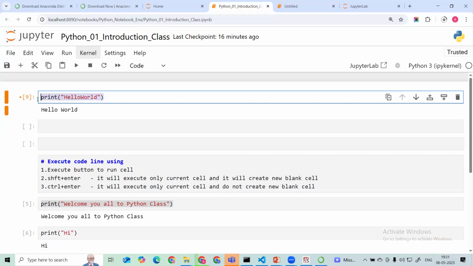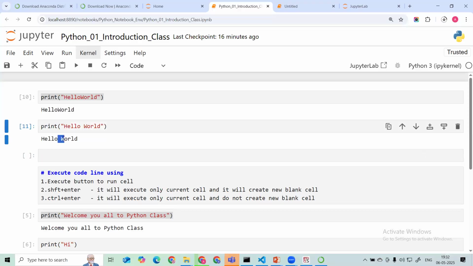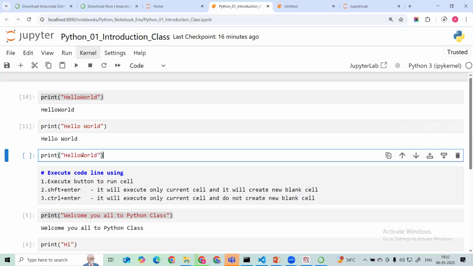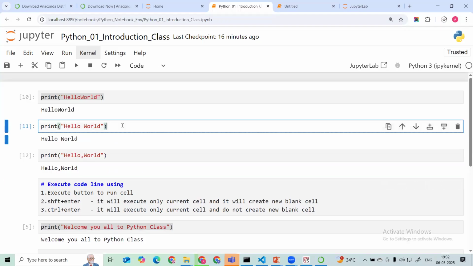Okay, this is the first example. Then in the second example, what will I do? I will keep adding this space, so in between this you can get the space. Let's suppose in the third example, I will add just a comma to separate out this hello and world. So this is how we can have these different versions, right? It depends how we utilize it.